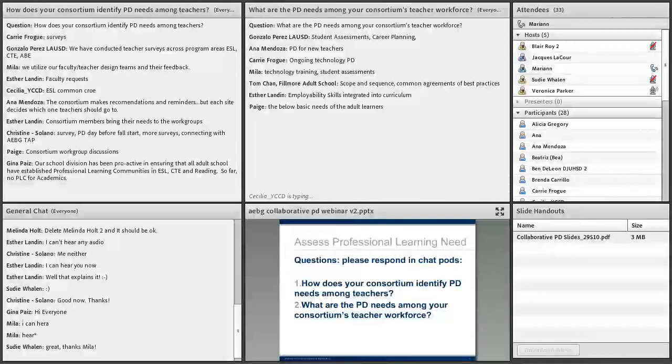And in terms of the teacher PD needs: student assessment, career planning, PD for new teachers, technology PD and student assessment, scope and sequence, common agreements of best practice, employability skills, below basic needs of the adult learner. And I'm just going to wrap up in a second, so if you are typing, give you just a moment. Learner persistence, post-secondary transition, CCRS, understanding the adult learner. Thank you, Christine. And IET, that's going to be a biggie probably for many other people.